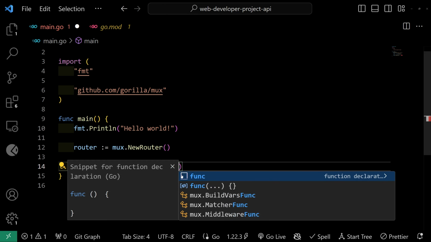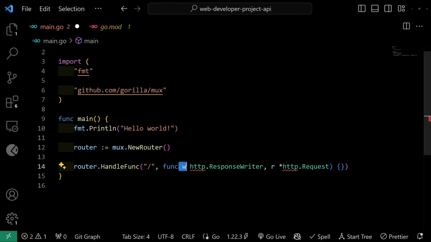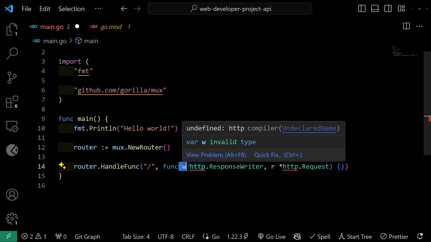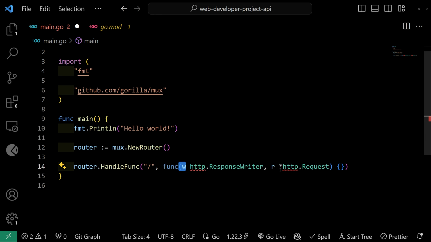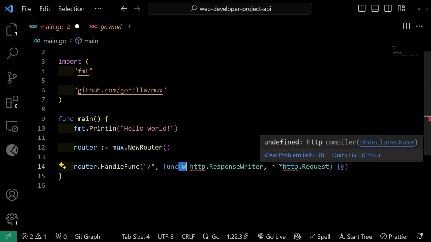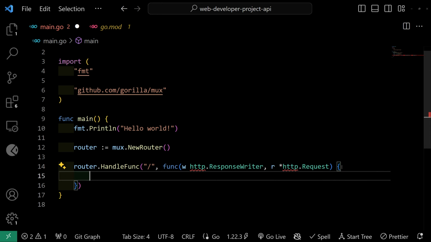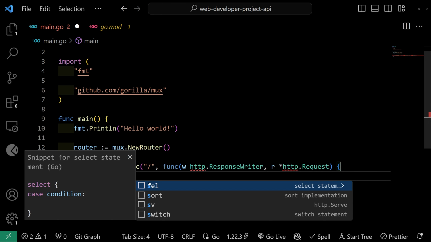So we'll just say func, and this is going to take in the HTTP response writer, as well as the HTTP request reader. Inside of the function body, we're going to set the content type for our response as application/json, which basically informs whoever's making the request that this is the content type of the response, so we send back the response in JSON format.